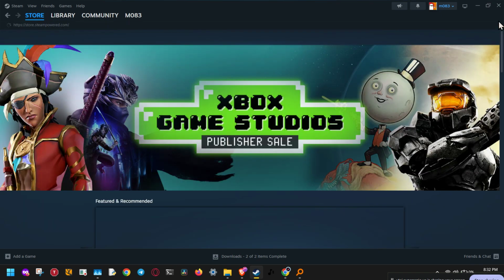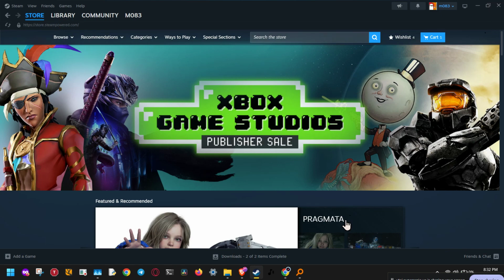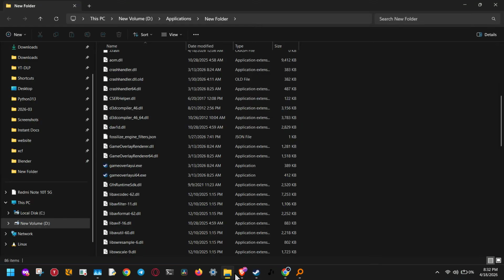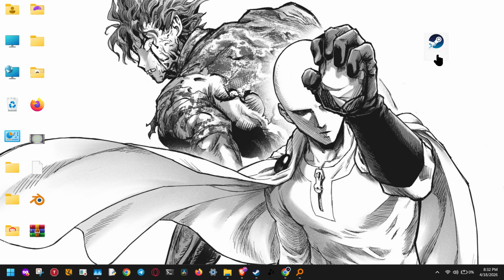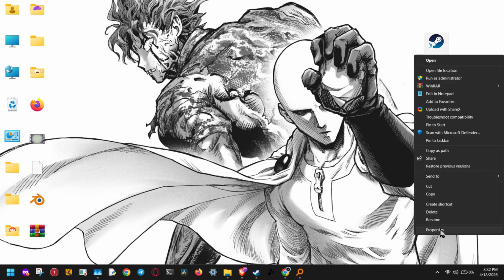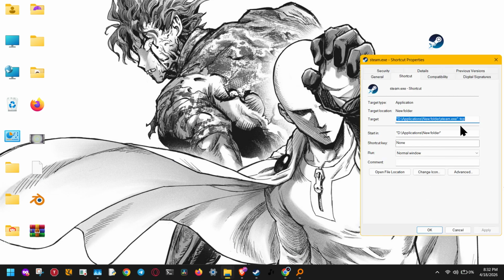Now, we're going to edit the Steam shortcut. Find your Steam shortcut on the desktop or in your Start menu, then right-click it and choose Properties. In the Properties window, look for the target box. This is where Steam's launch path is listed. At the very end of that line, add a space and then type -login-noreact. Make sure you add it exactly at the end of the target path and don't remove any of the existing text. This extra launch argument can help Steam start in a way that avoids the issue triggering the error.